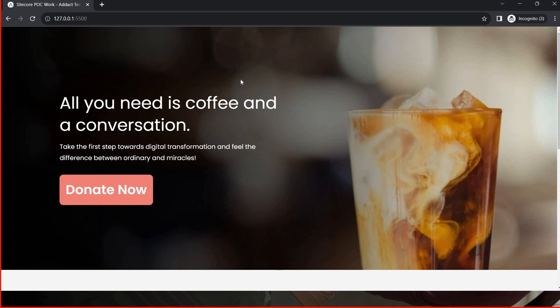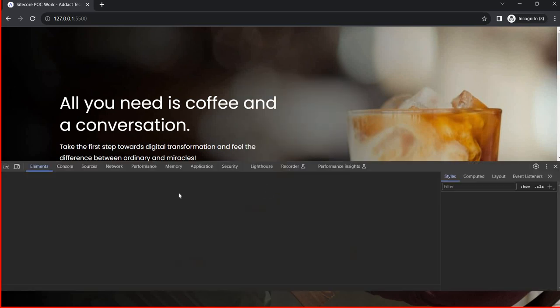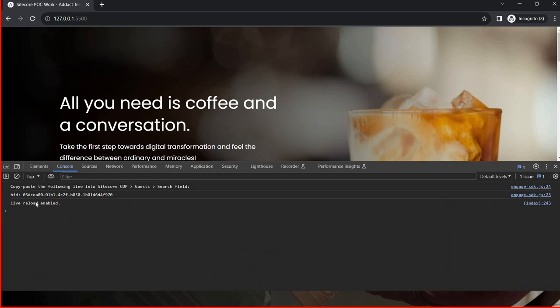What you have to do is just inspect the element. You get that browser ID, BID. Based on that BID we can identify, because the BID is generated from CDP itself. So let me copy this BID.